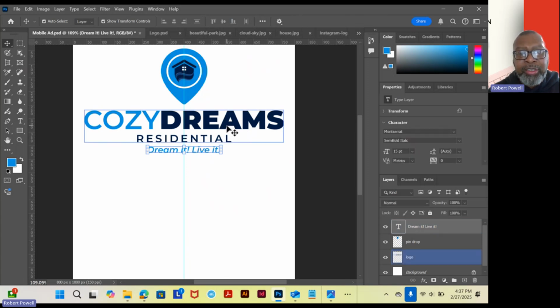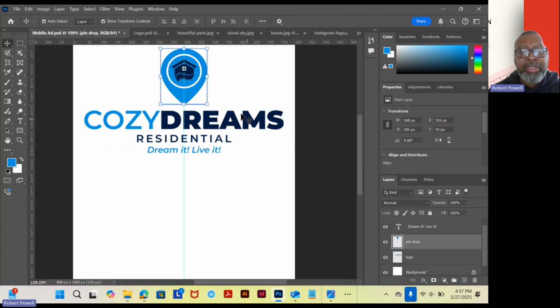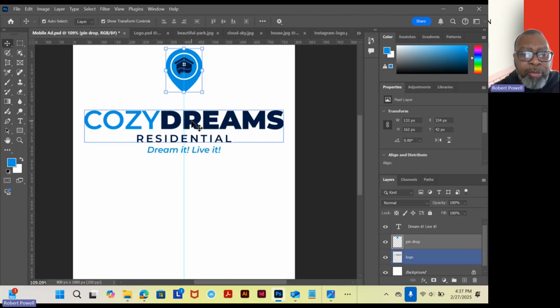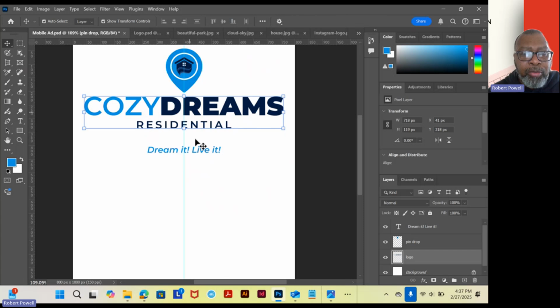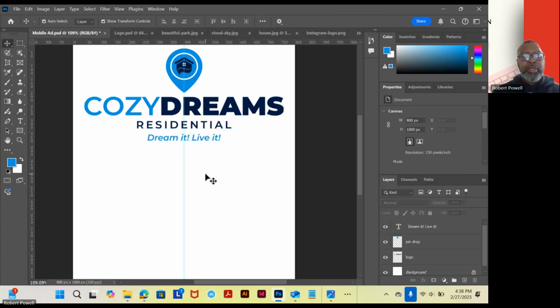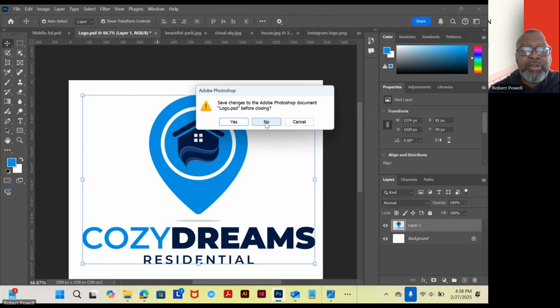If I click on this, it'll select the layer, and if I click on this, it's going to select this layer again. So I'm going to select this and make it just a little bit smaller, tweak it a little bit, bring it up, so I make sure I have enough room for all of the elements that I want to put on my mobile ad itself. Okay, so I've got my logo in here, so I can go ahead and close this particular file out.